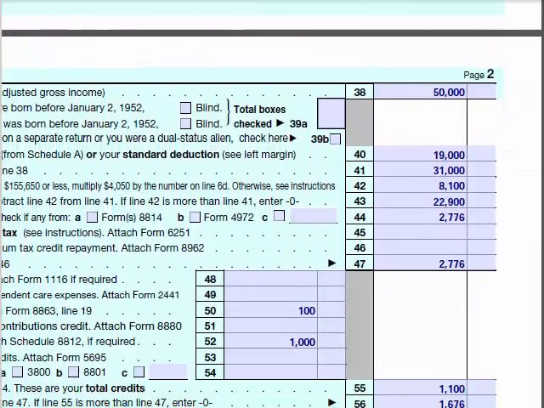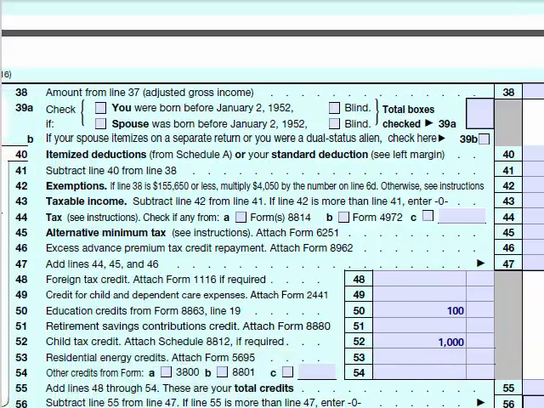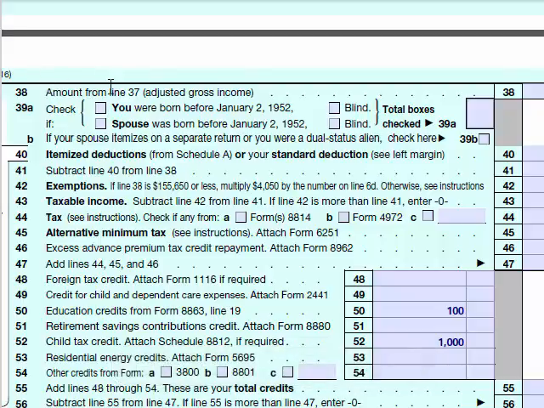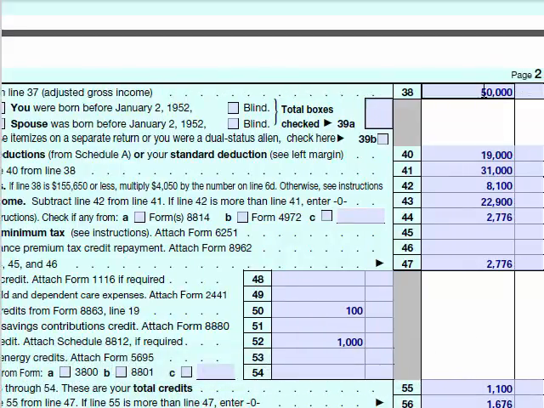So here we are at the top of page 2. I'm going to have to stop and get the tax table because the tax table disappeared. Here we are at the top of page 2, and the first line is very easy. You just take the amount from line 37. So you just take the $50,000 for A King from the previous page, the bottom of the previous page.